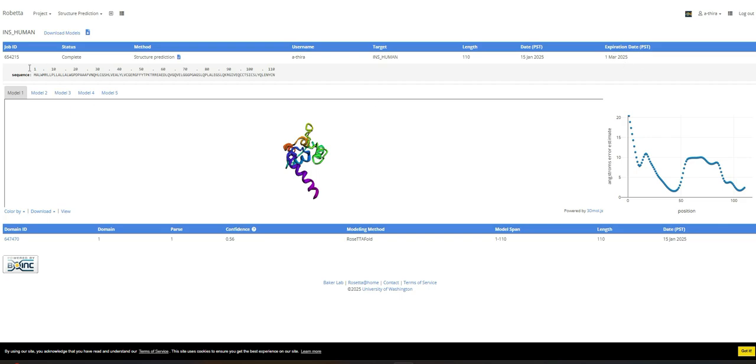Then here we have the sequence information. The sequence displayed represents the amino acid sequence of the protein, and each letter corresponds to an amino acid. Then we have the 3D structure visualization. We have 5 models here. Usually the first model is preferred, and here we have a 3D visualization of the predicted structure of the protein, and the structure is colored with each region representing part of the protein sequence.